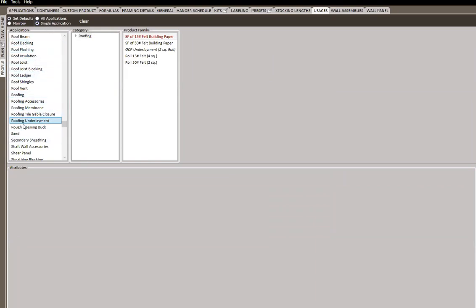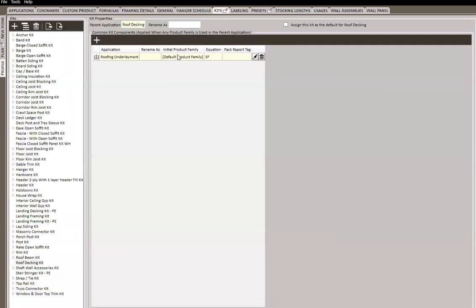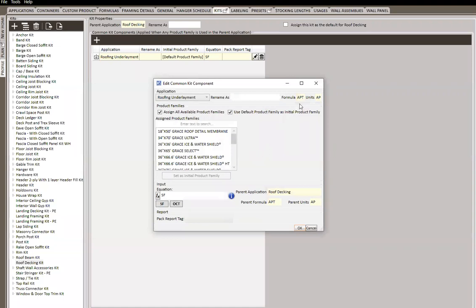So I've looked through all my single applications, found roofing underlayment, and you can see here the one in red is my default product. I could right click on another one and say, well, this is what I want to be my default, this roll of 15-pound felt. And whatever I set as my default product, that is what this kit will reference when it goes to populate the product family in it. So there's just another lever that you can leverage in your kits as you build them, particularly from a maintenance standpoint going forward. So we're going to leave that one that way.